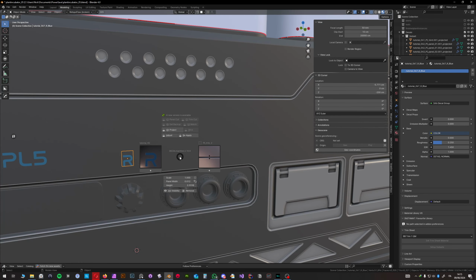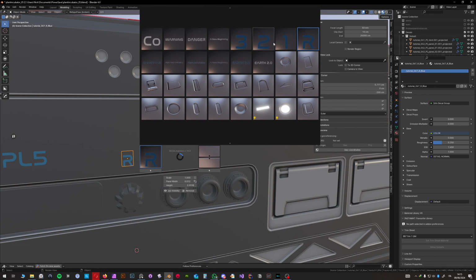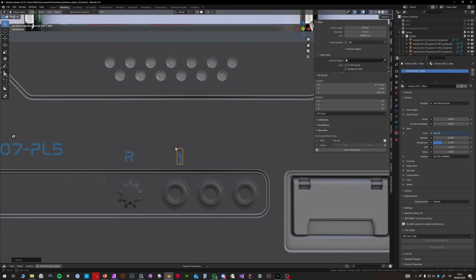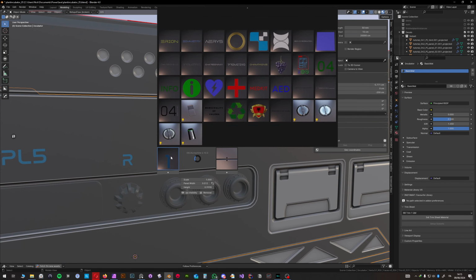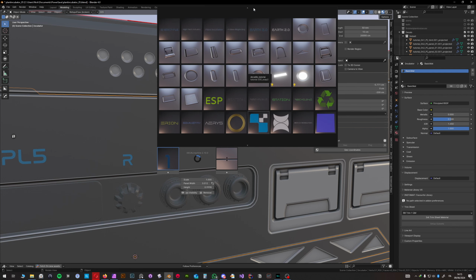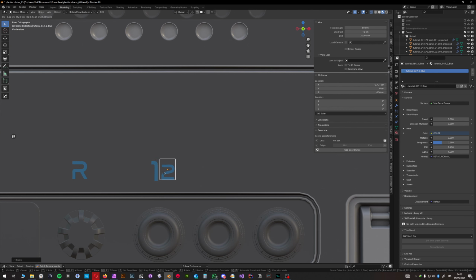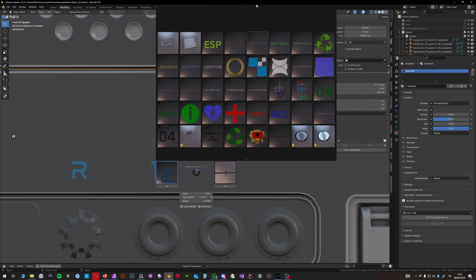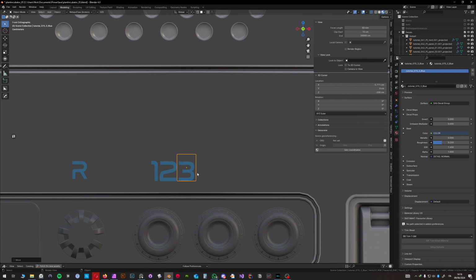So we got R, one. Bit misaligned. That's better. And we have 2. Let's try to make them as similar as possible in terms of height and such. So 2. That's fine. And then 3. Once again, we bring it next to the others.